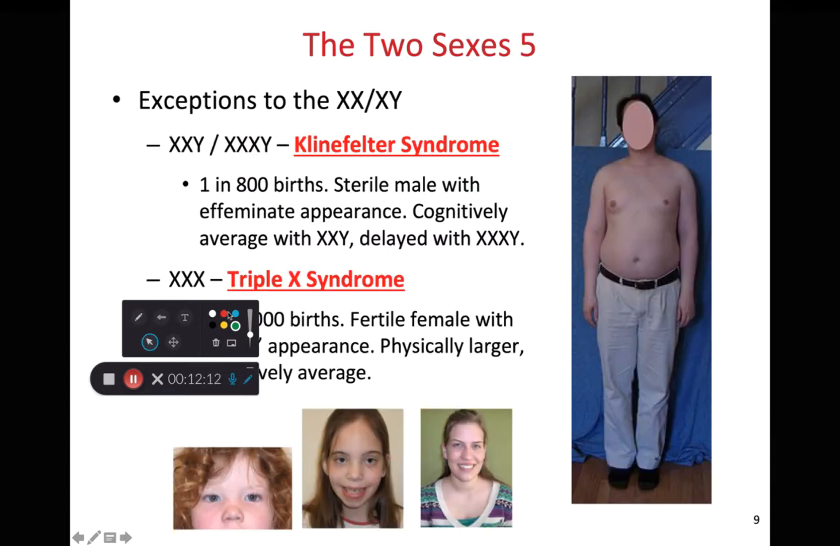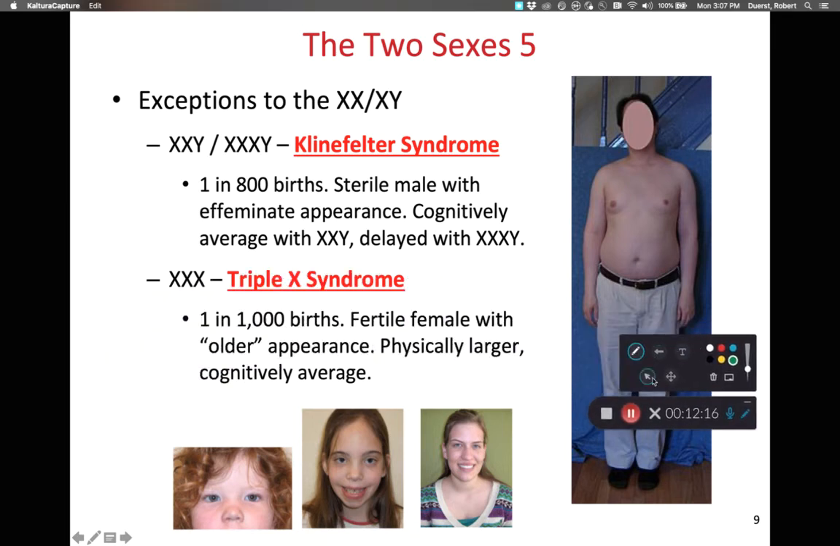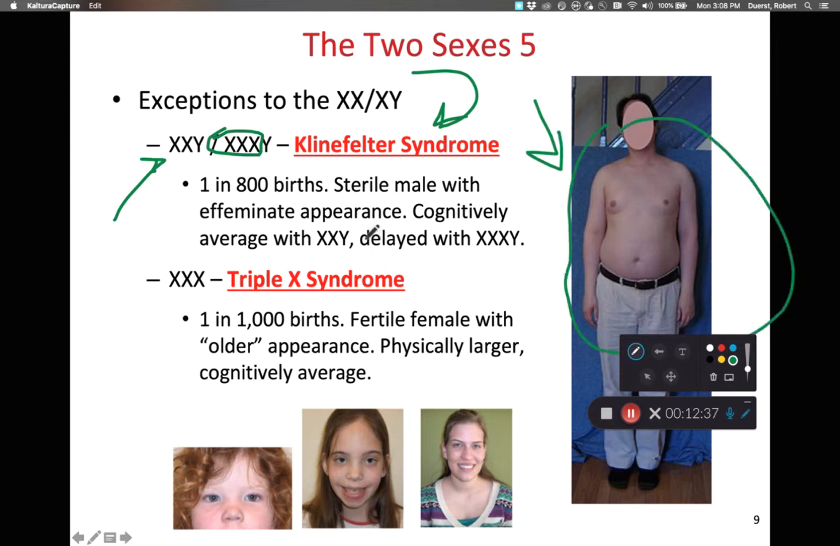As we look at some of the other exceptions that happen, we have XXY or XXXY. These individuals that have a Y chromosome and more than one X chromosome are known as having Klinefelter syndrome. And here's a photograph of an individual that has Klinefelter syndrome. Individuals that have Klinefelter syndrome, generally speaking, represent 1 in 800 births.